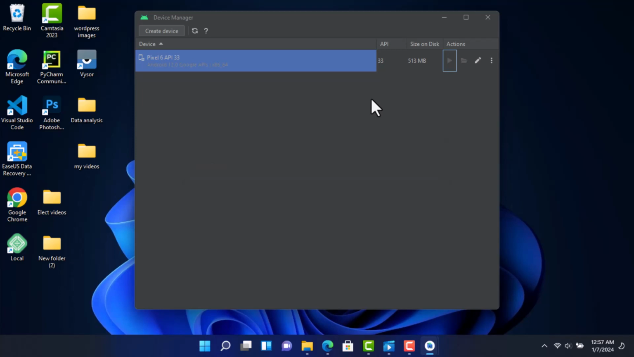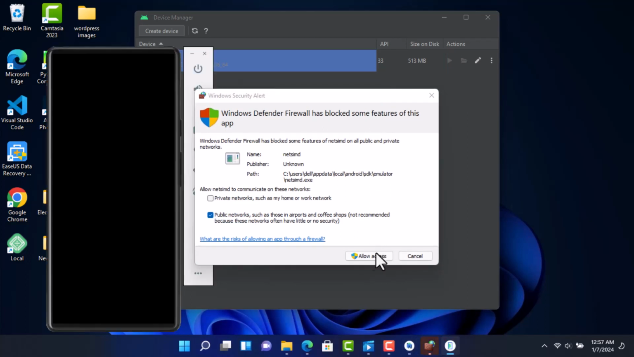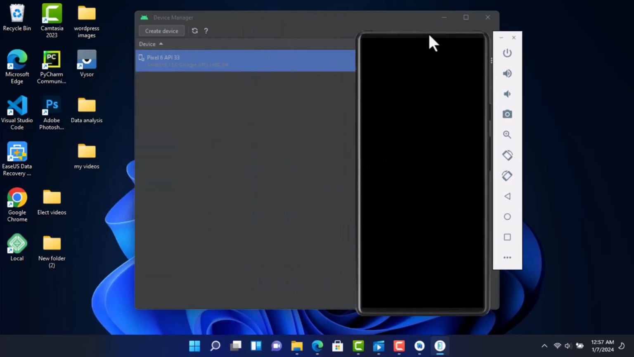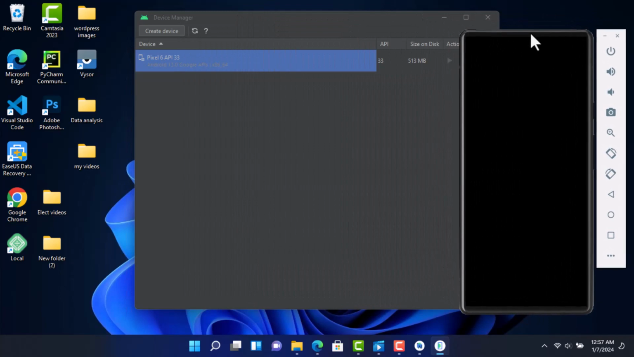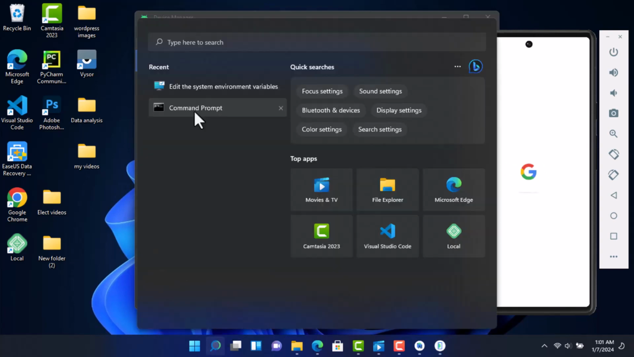While the emulator is opening for the first time, make sure you allow access to Windows Defender, otherwise things will go wrong. And here we go, our emulator has started successfully. While we wait for this to boot up completely, let's run the flutter doctor command.